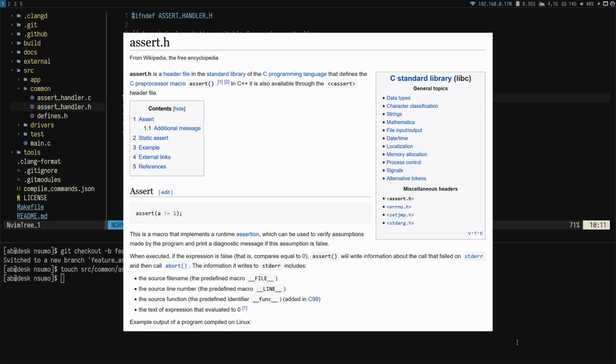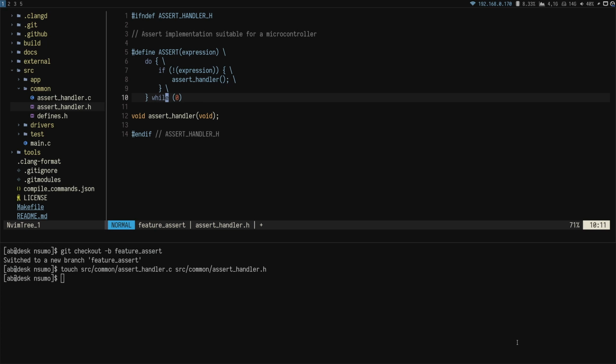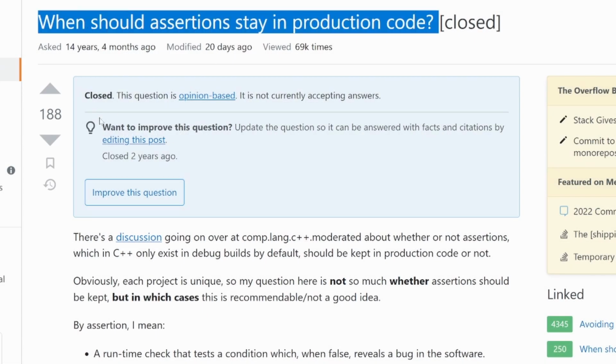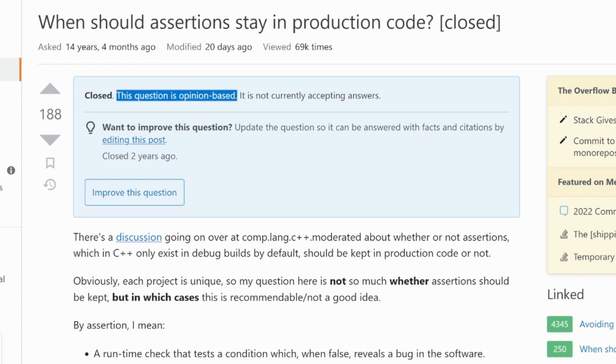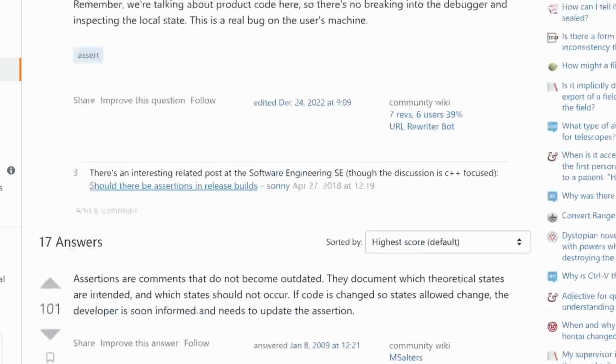I name things like this to differentiate them from the assert implementation in the standard library. And by the way, it's common practice to wrap the assert handler in a macro like this, since it makes it easy to add a compile time switch to switch the assertions off, which is sometimes done when the product goes out to production or the customer. But turning off asserts is an opinionated topic that I'm not getting into here.